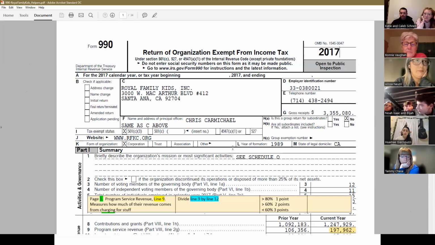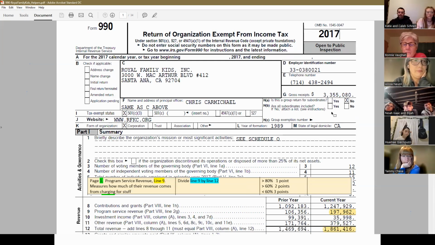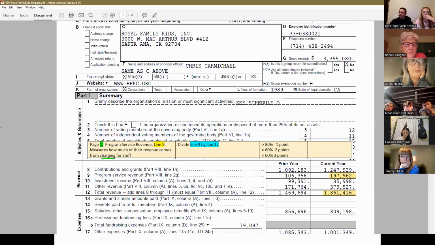Okay. So if everybody has a copy of their 990, let's go ahead and do this together. I want you guys to score. So this is the first page, page 1, and we have line 9. So I'm going to scroll down here. You guys see line 9, and we've actually highlighted it for you. So I want you to divide line 9 by line 12. So you're going to put the line 9 value on top, divide it by line 12. Okay, everybody got a score there.